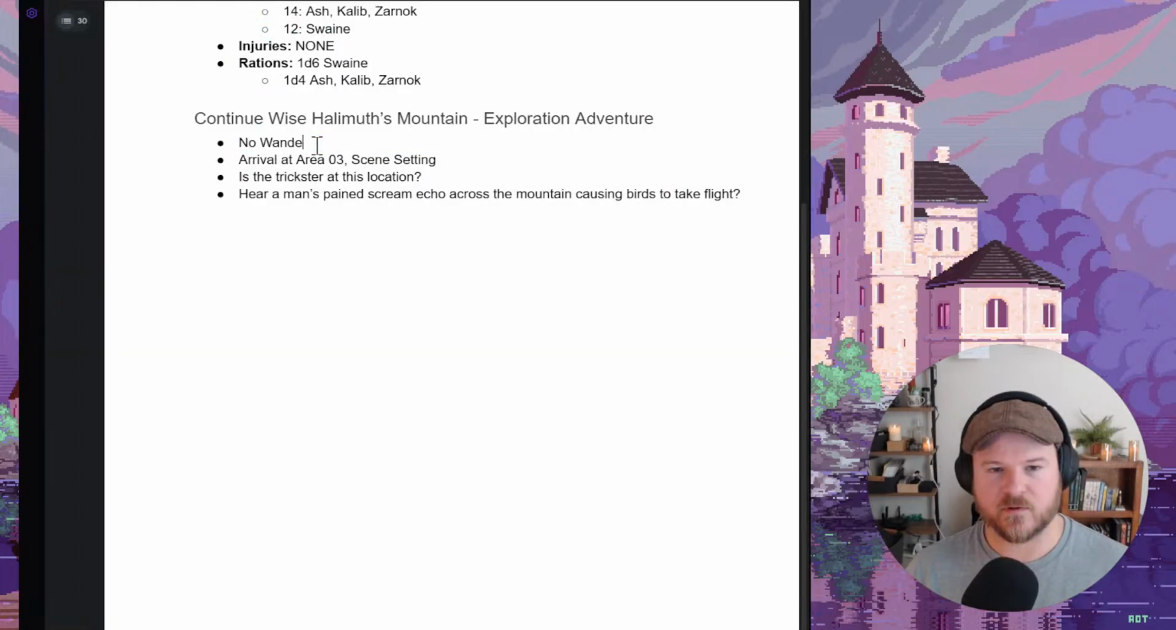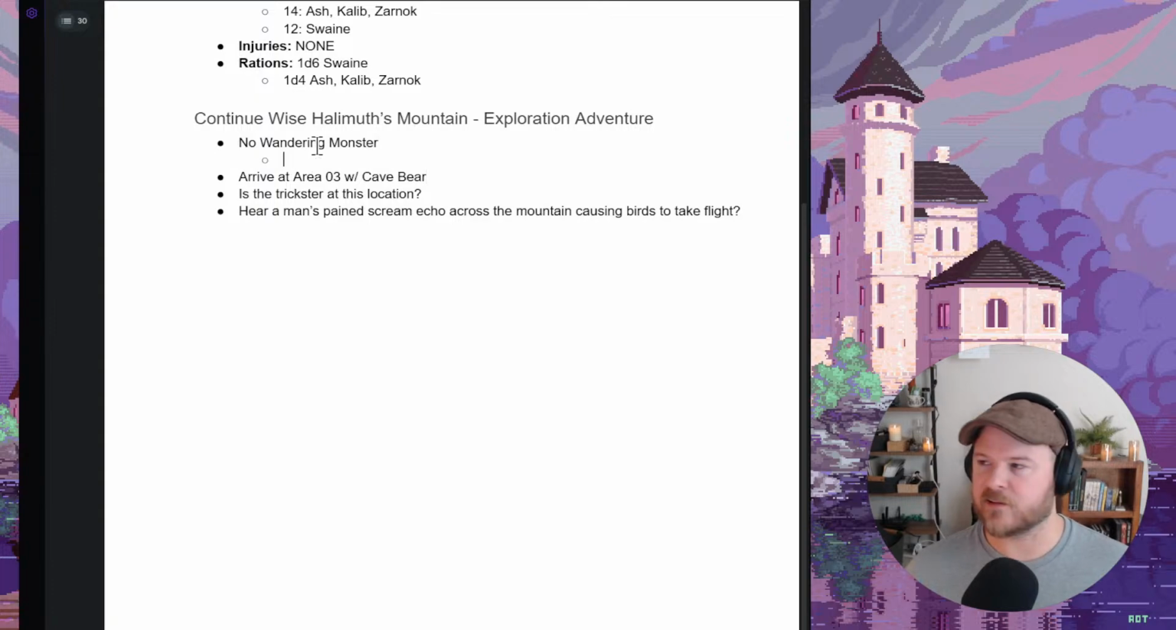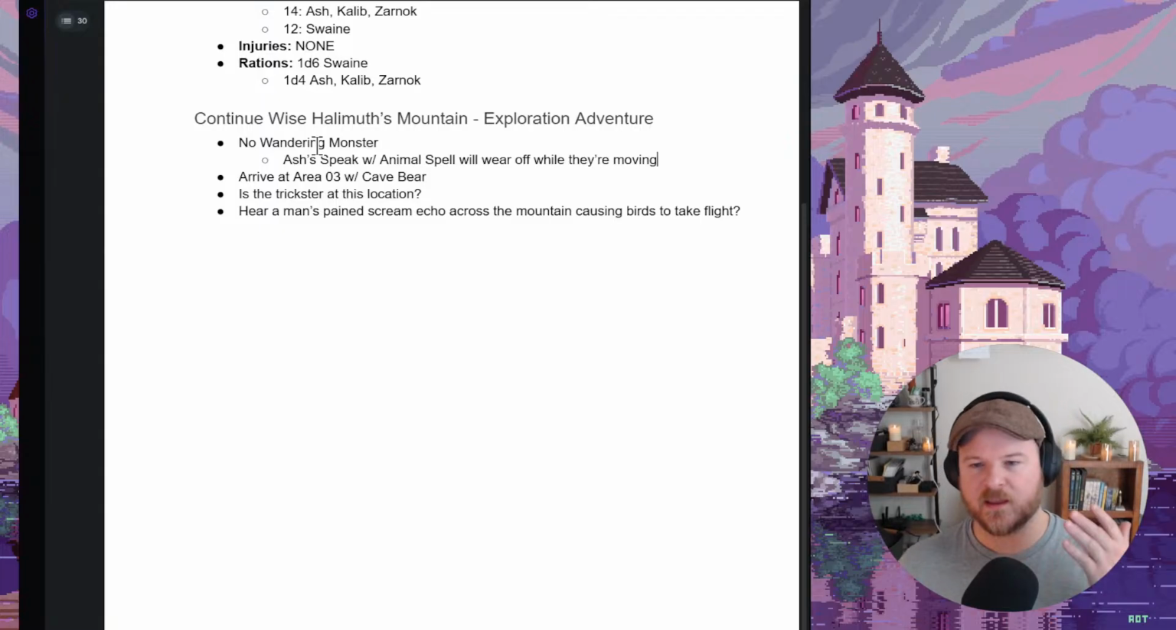So no wandering monster, and they're going to arrive at area 03 with the cave bear. At this point, I am going to put in a little note here because Ash's Speak with Animals spell will wear off while they're moving. That's going to wear off because I think Speak with Animals is not a very long spell.